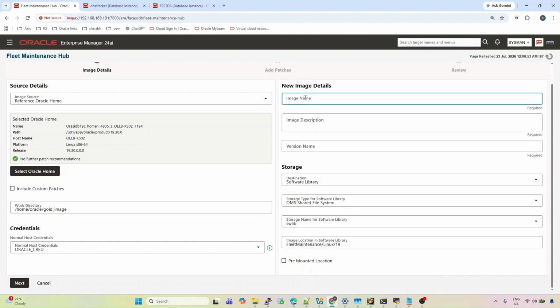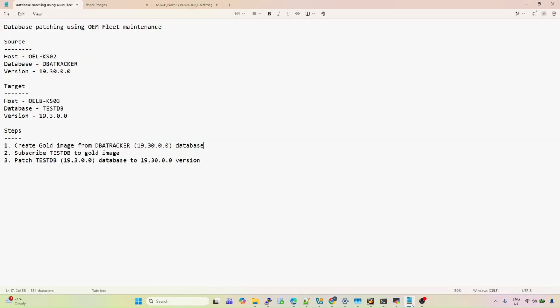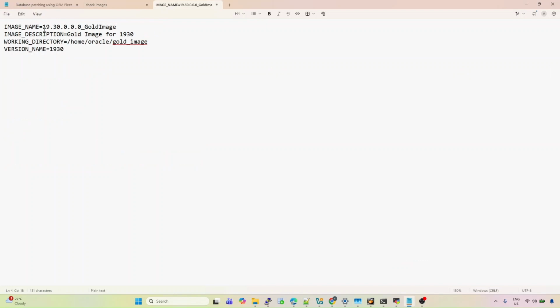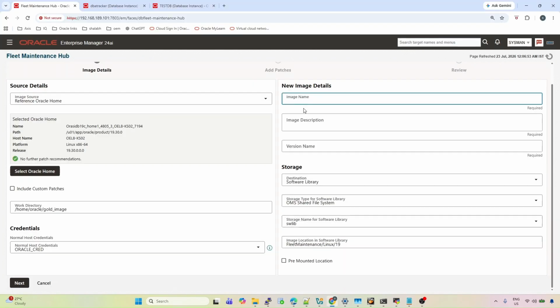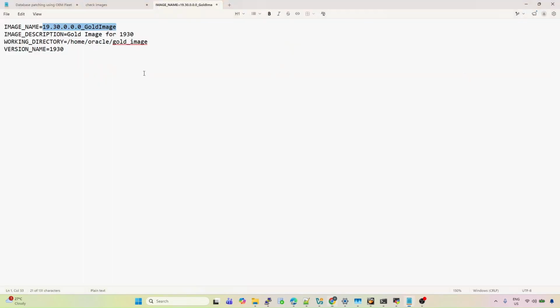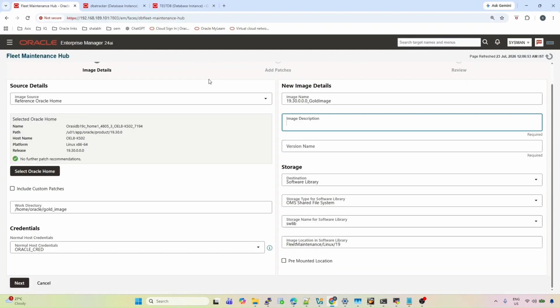Image details. We need to provide few details about the image we are going to create. So I have already put the names. Image name will be 19.30 gold image. So I'll put it here. Image description, gold image for 19.30. Version name, I'm going to put it as version 1 or let's say 19.30.